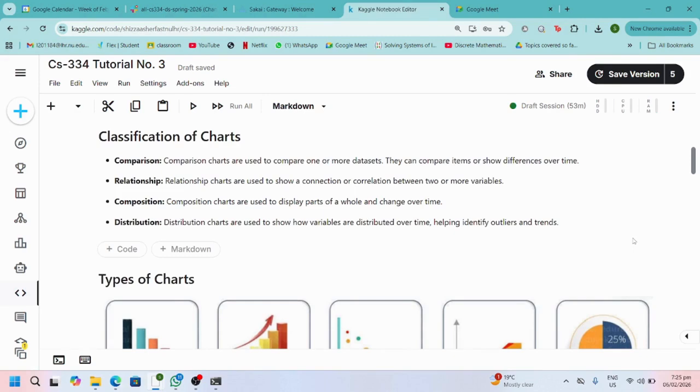You have आप charts को classify कर सकते हैं into four broad categories. You have charts for comparison, where you could compare one or more data sets, or you could compare different items or show differences over time. Then you have charts that particularly are for relationships, where you want to identify relationships between different variables, where you want to identify connections. Then you have charts for composition, which are used to display parts of a whole and, for instance, change over time, like a bar graph or a pie chart.